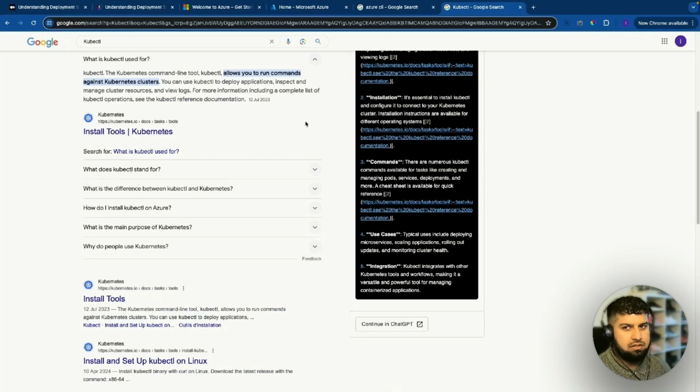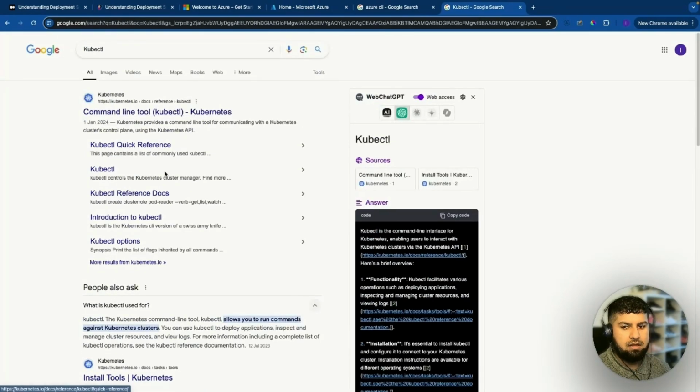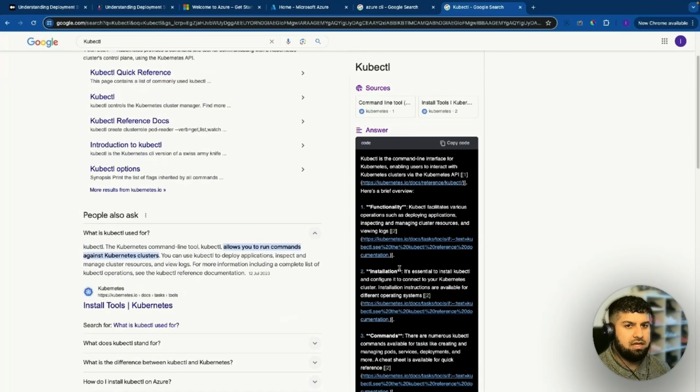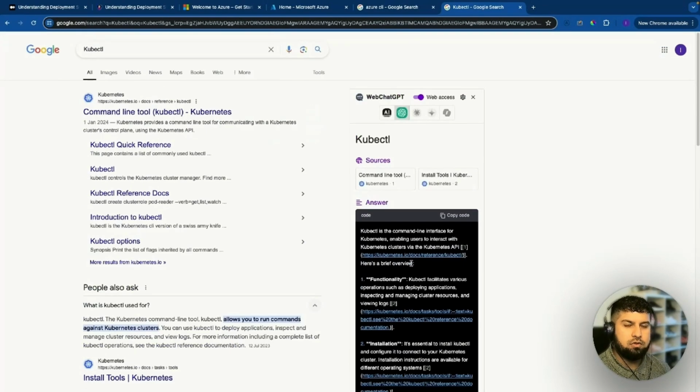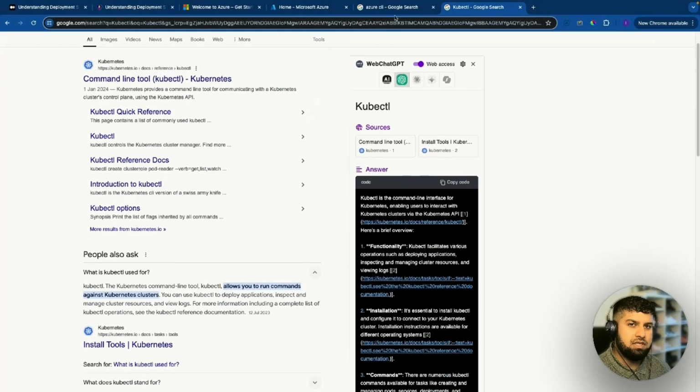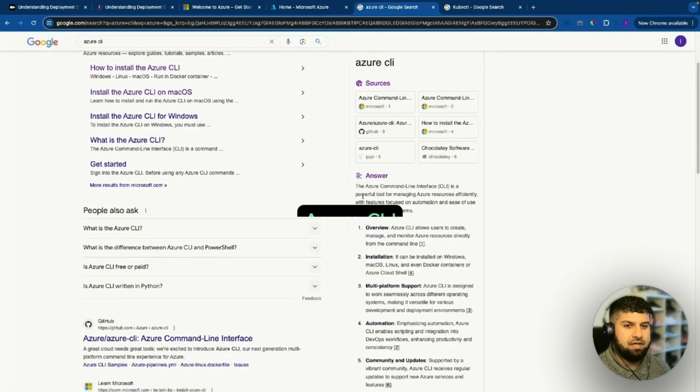And then we also need kubectl, which is a command line interface for being able to run commands on Kubernetes clusters. If you want to know more on that, I'll do a video on what Kubernetes is. And the Azure CLI is the command line interface for managing Azure resources efficiently. So that's what we will be needing on our machines.